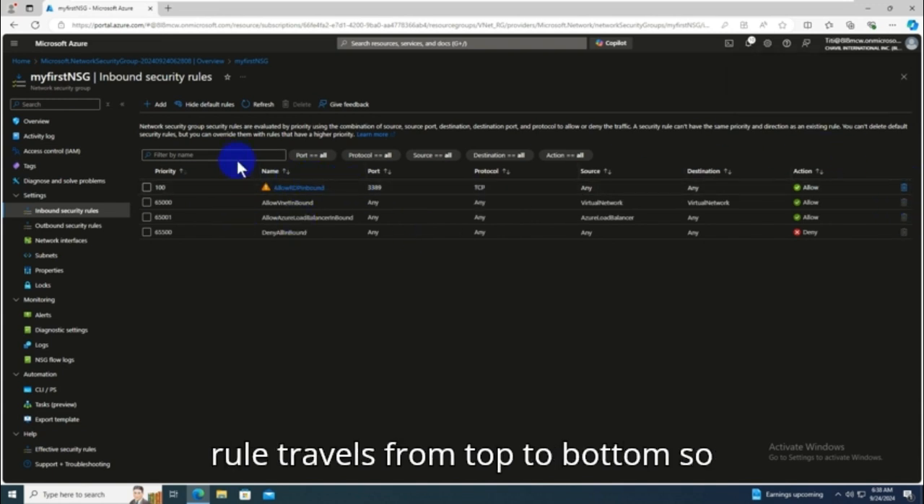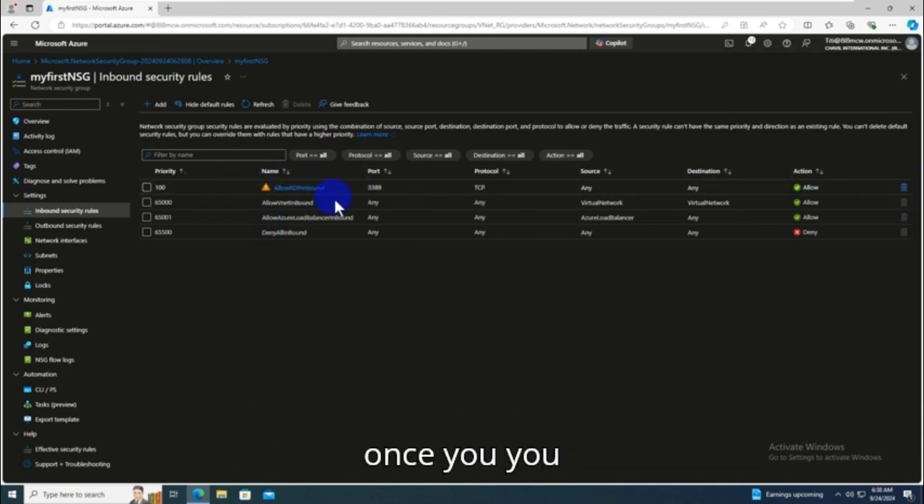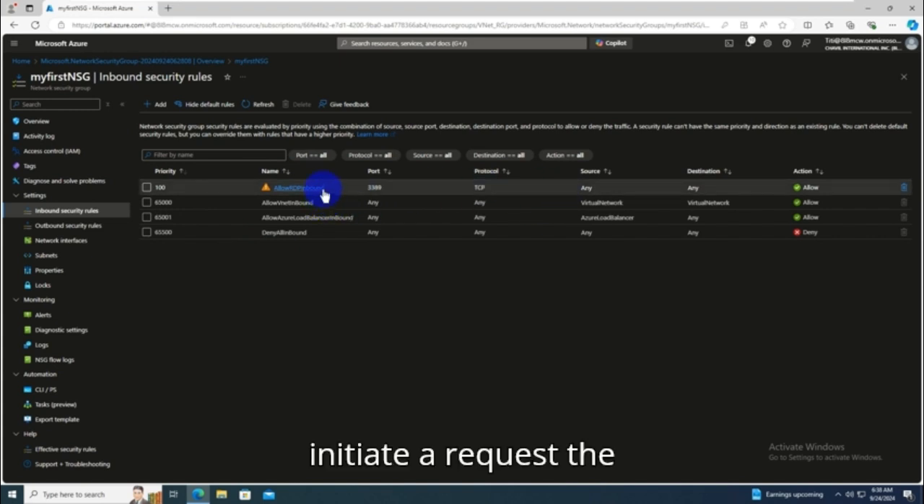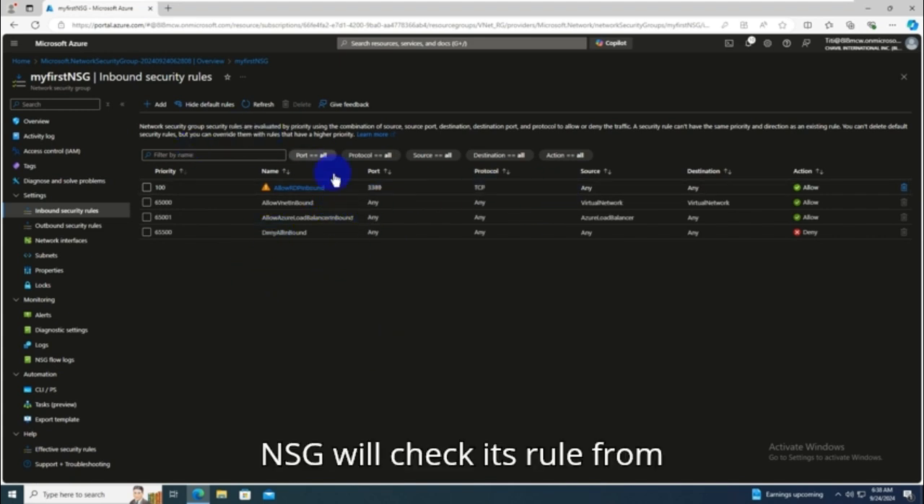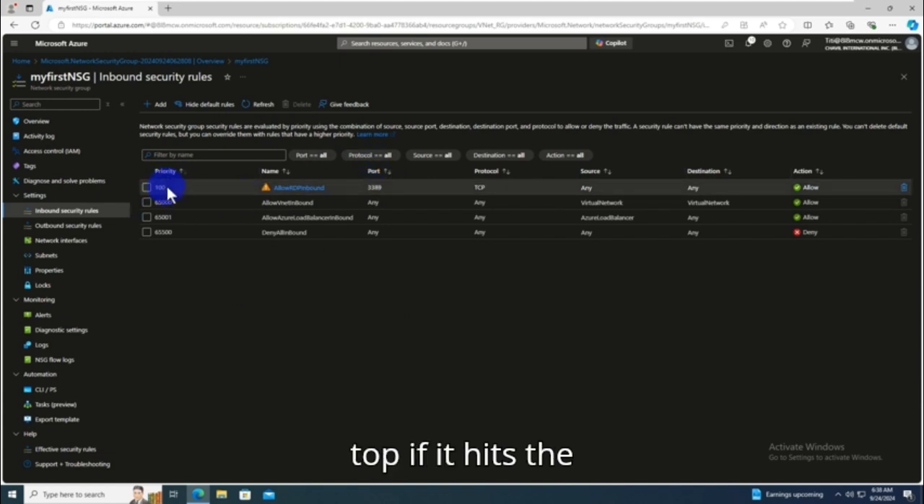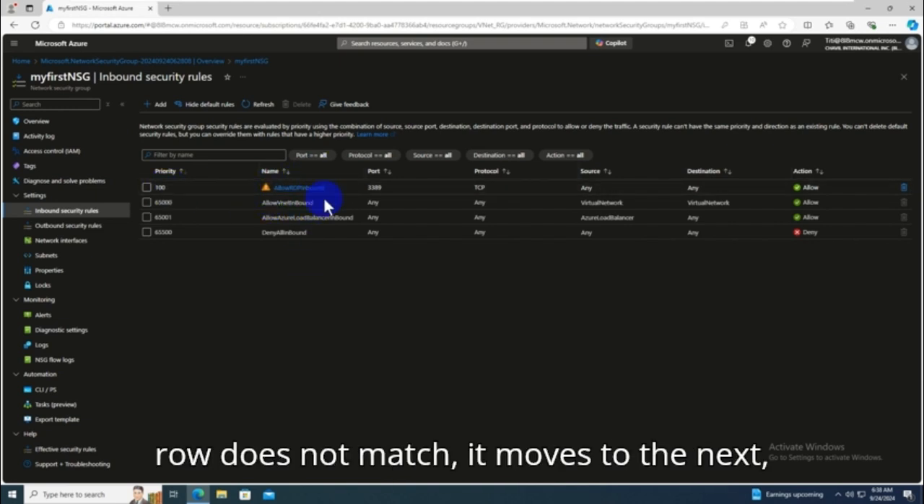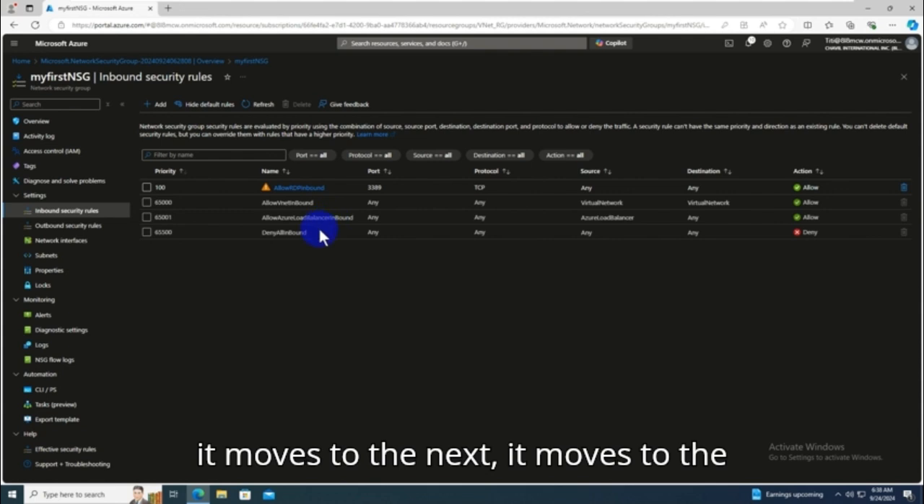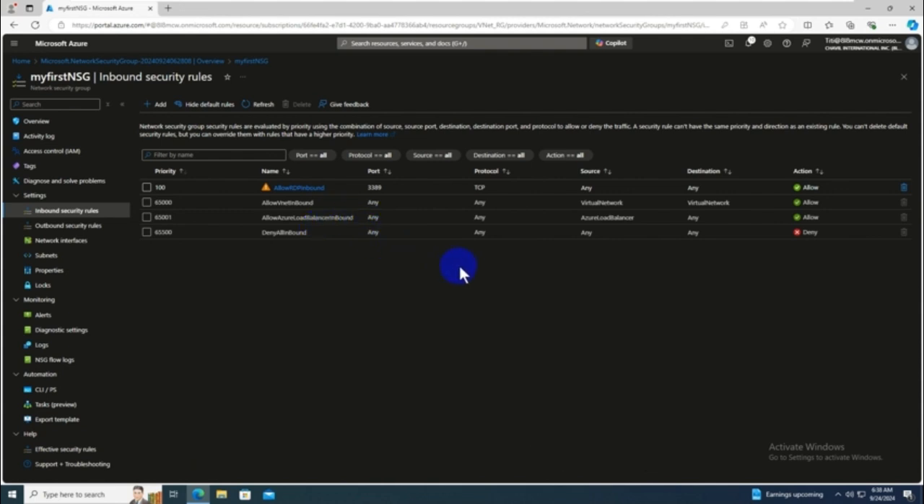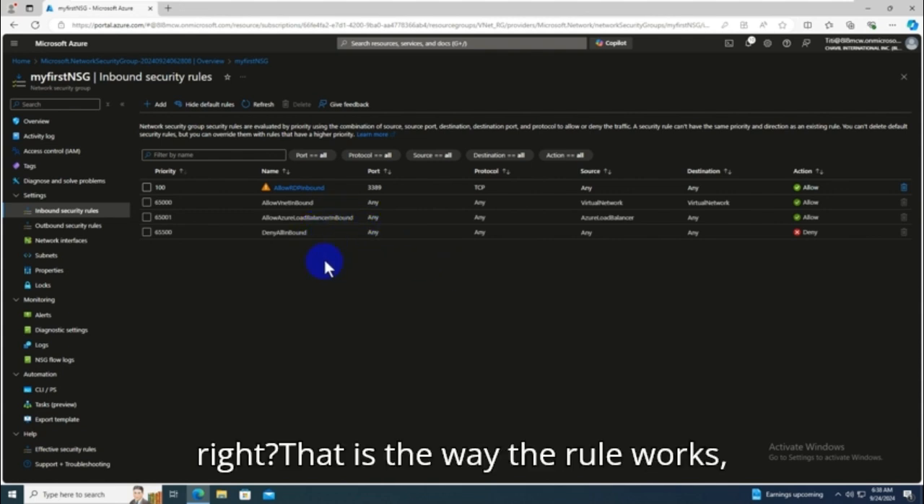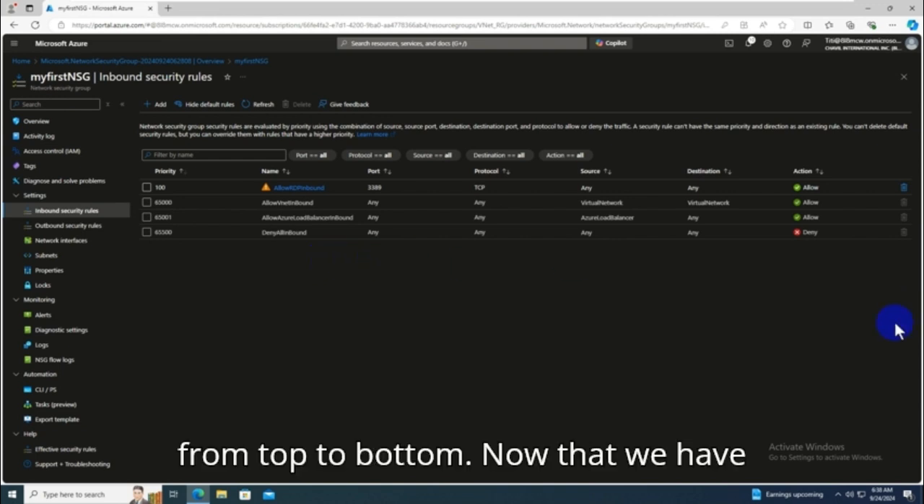Remember that the rules travel from top to bottom. So once you initiate a request, the NSG will check its rules from the top. If it hits the first rule, it will not travel down anymore. But if the first rule does not match, it moves to the next, and the next, until it finds a match. That is the way the rules work from top to bottom.